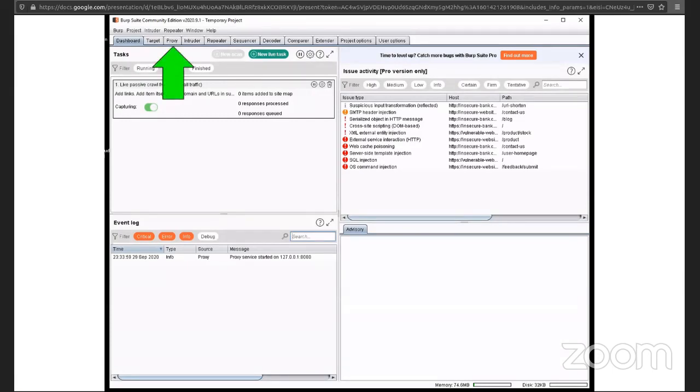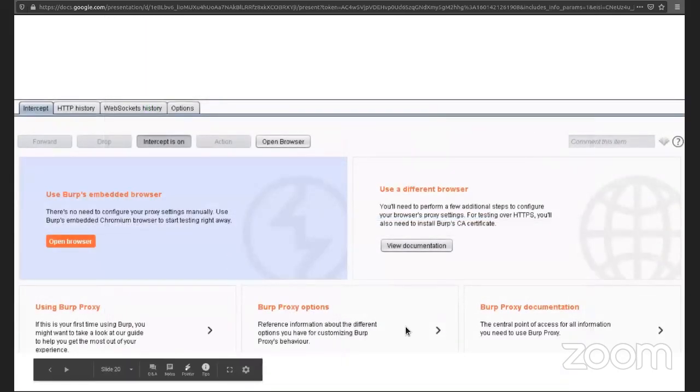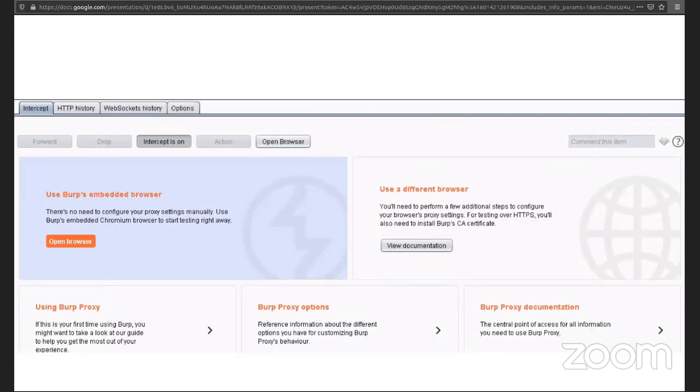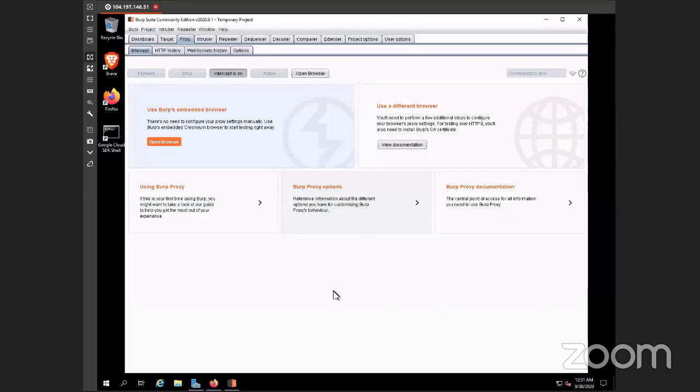What we need to do is go to the proxy tab, and here in the event log, you'll see that it is now running. And now you can use the embedded browser to do everything you need. You don't need to do any further configurations to your system because it's all now embedded within Burp's browser. So here, I should be sharing now the Windows desktop or the Windows VM that I used to create those pictures.